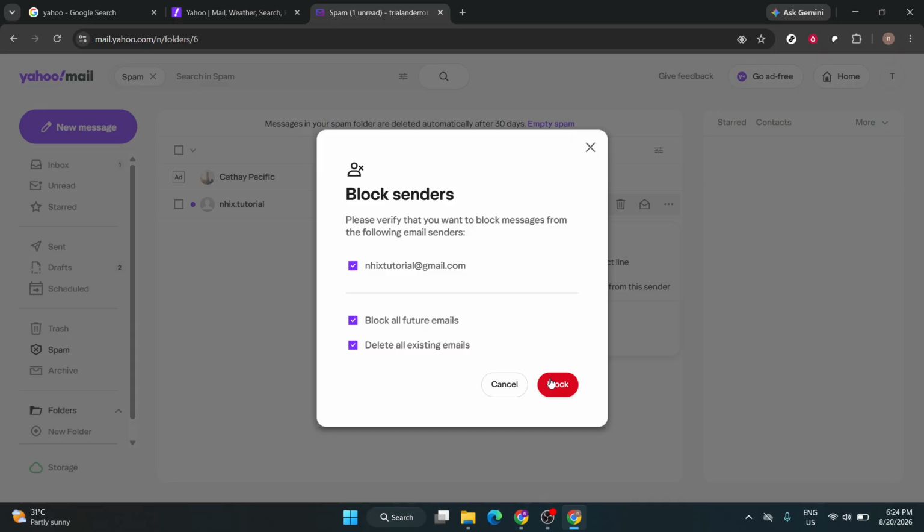As a quick tip, if you don't immediately see the email in your spam folder, you may need to check your inbox or another folder where it was delivered. The key part of the process is finding the message, opening the options menu with the three dots, and selecting the block option. And that's how to block unwanted emails on Yahoo Mail. Once you've done it once, the process is very quick and easy to repeat anytime you need it.